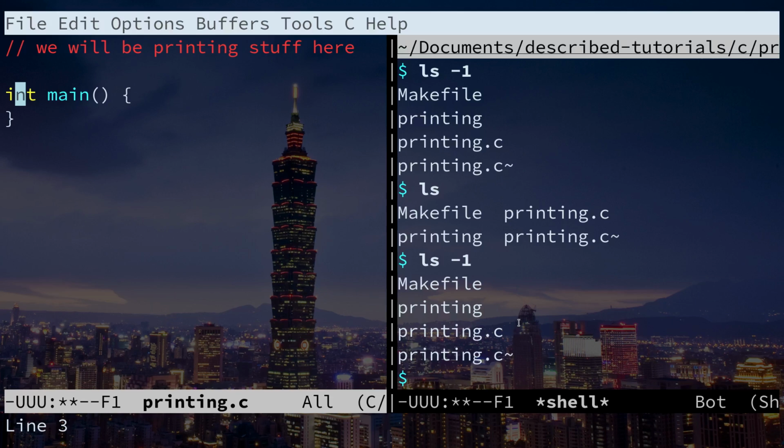So now what we're going to do is add a new line in between these two braces. Okay, so now we have line 3, int main left paren right paren left brace, and right brace on line 5. And line 5 is our closing brace.